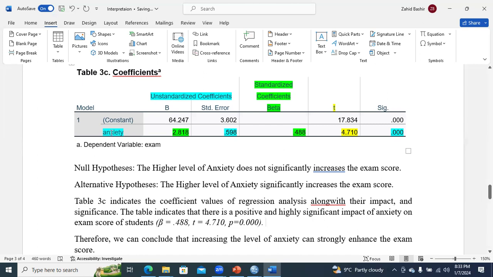You can see that anxiety has positive and significant impact. So let me know whether our null hypothesis is accepted or rejected. Our null hypothesis states that there is no significant impact, or anxiety does not significantly increase exam score. But in our case, anxiety is significantly increasing the exam score.